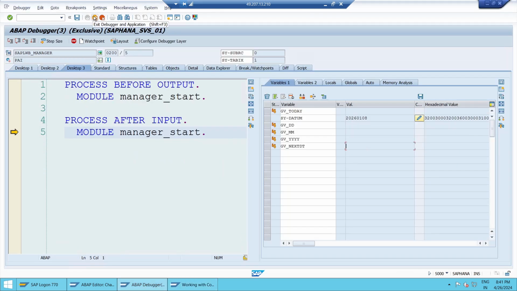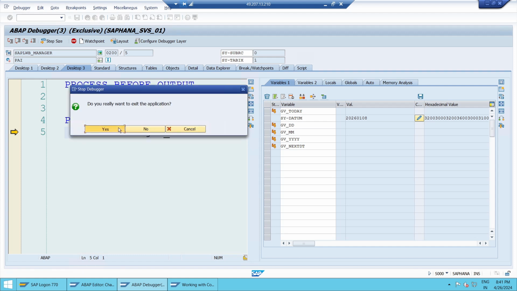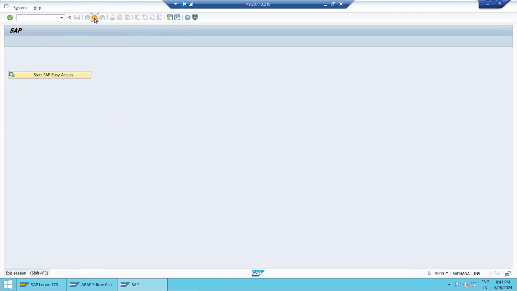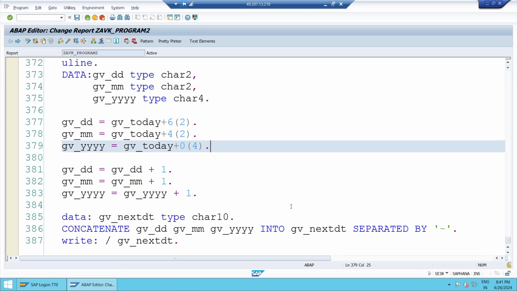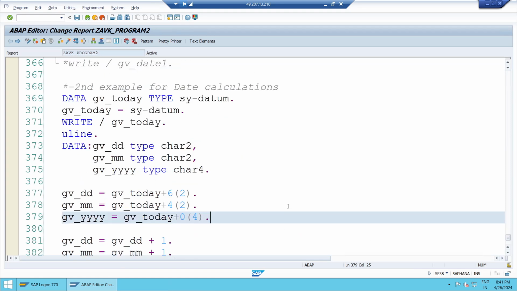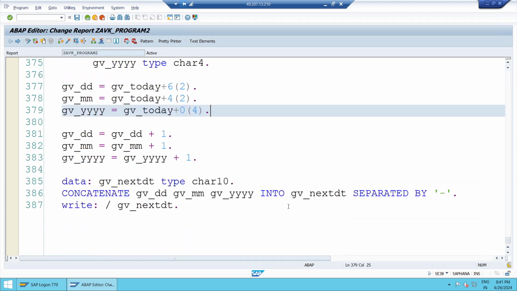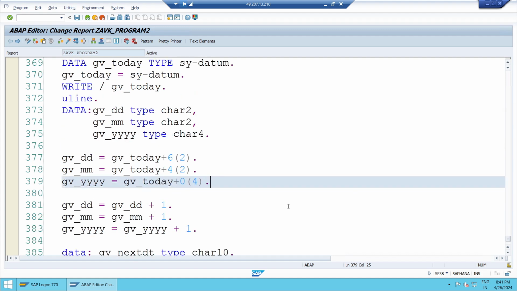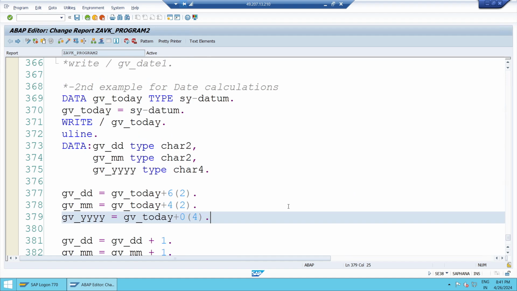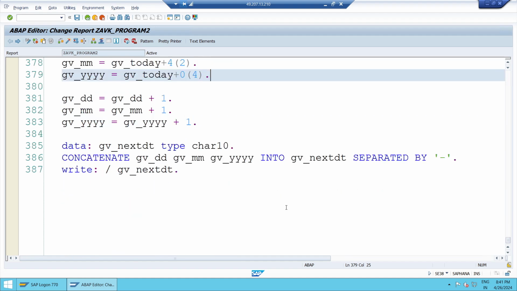Okay, so this is about your overall date calculations example. So once you, I will give a break here because further things may lead to confusion. Okay, we'll stop. Time calculations will have a separate topic.